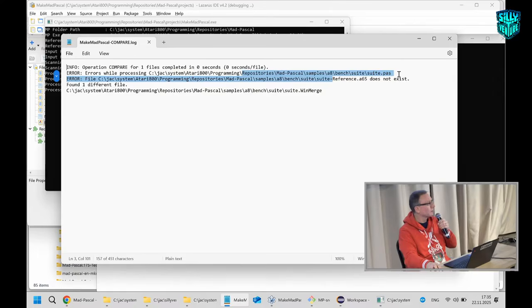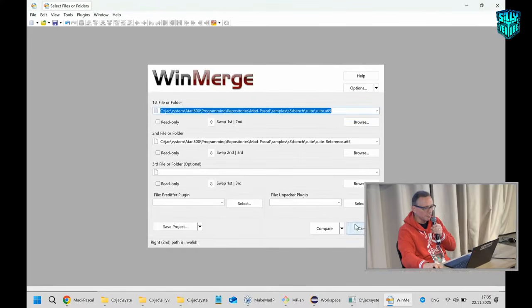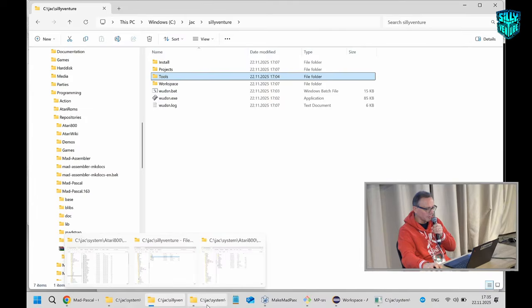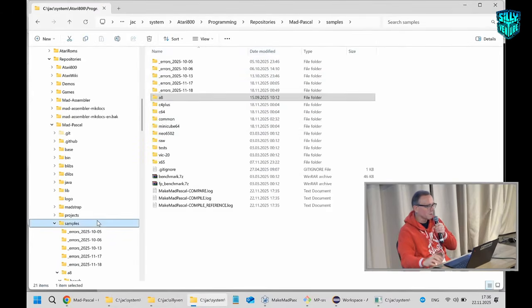reference file failed, so not my new version failed, but the reference file failed. Why is that? Why did the reference file fail? Well, we are also continuing to develop these internal libraries. So we're not always changing the compiler, sometimes we're changing the libraries, and then the compiler is no longer compatible with the libraries, and then we have to rebase.